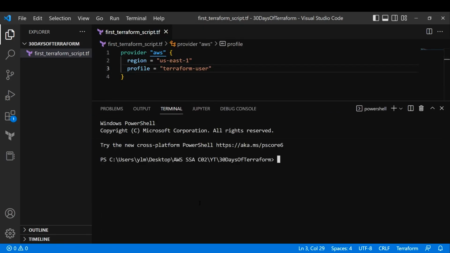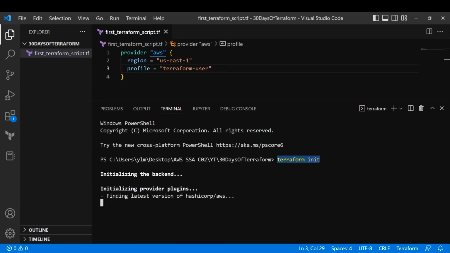Just to verify if this provider block is working fine or not, what you need to do is be in the folder that has this script. In my case, I am inside my 30 days of Terraform folder. Now you just have to type in terraform init. This is the first command that we are learning, terraform init.